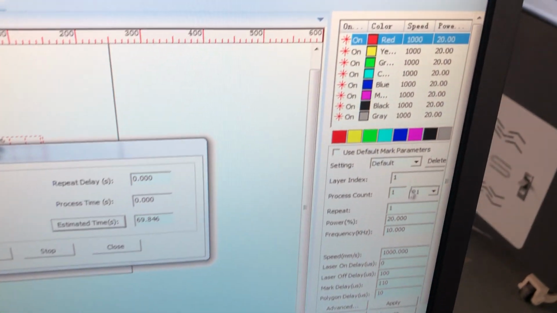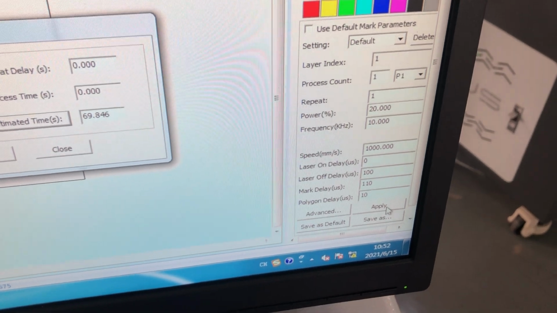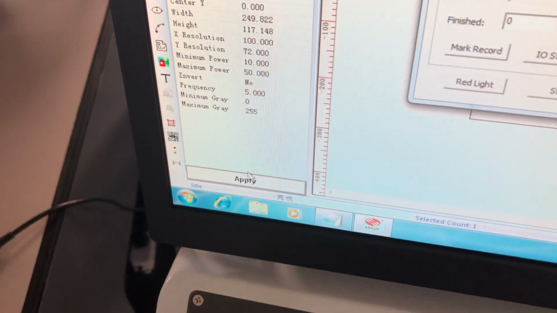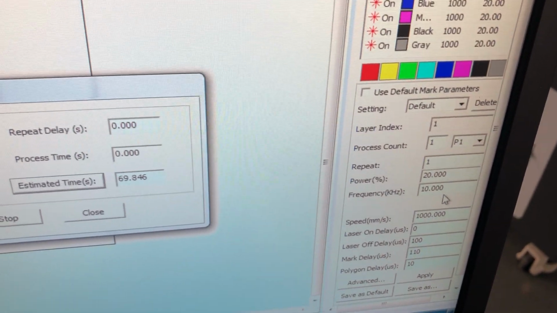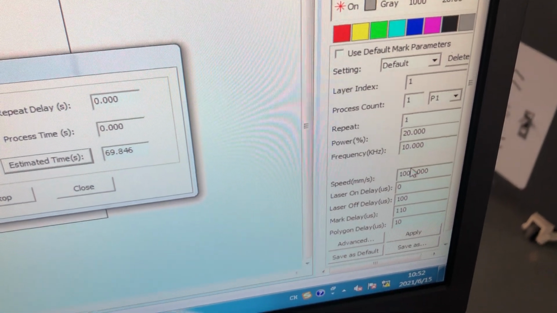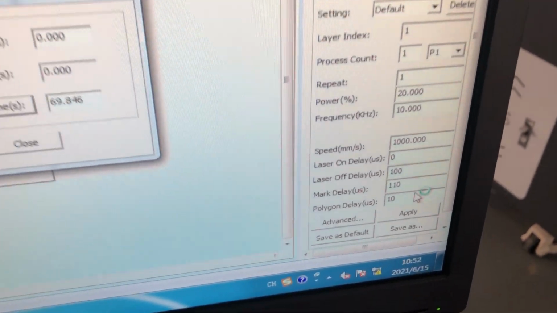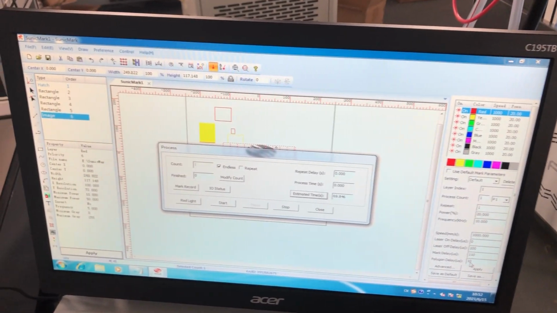Another thing: when you change the parameters here, do not forget to choose apply. Here also, do not forget to choose apply. And here, except for 1, 2, 3, and this one, which maybe you need to use, maybe not, just keep the other things as they are. That's the processing way for the laser machine.